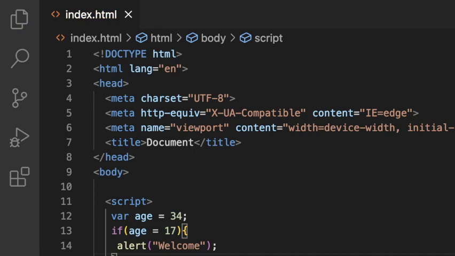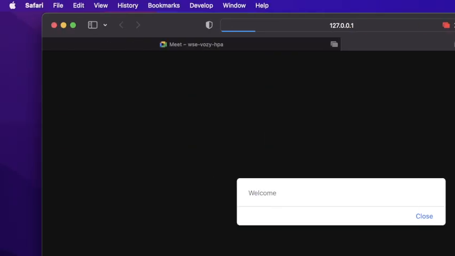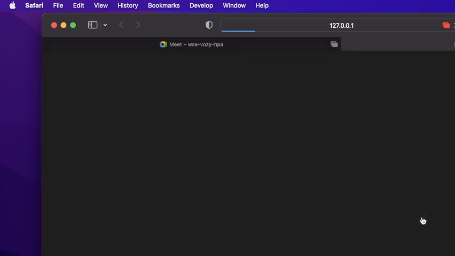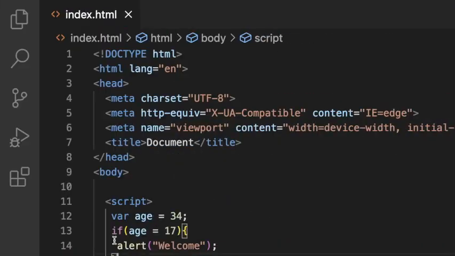Let's run it on the browser. So now, why should we say welcome? Let's quickly discuss this together. Naturally, we don't expect it to display welcome because the condition here is not met. Age is not equal to 17. But the reason you have welcome is this.